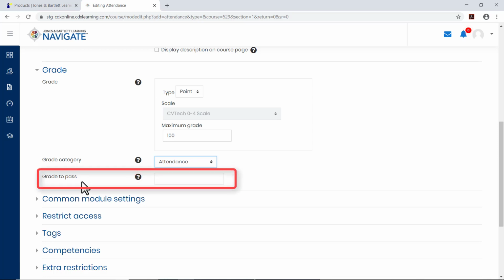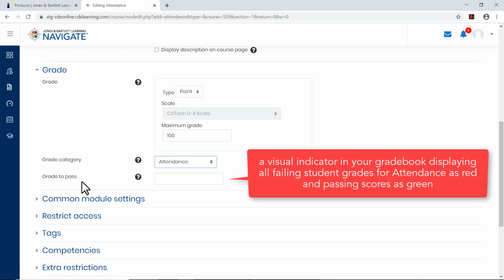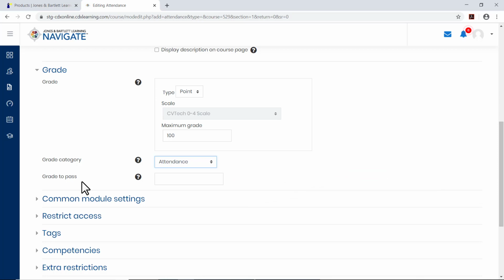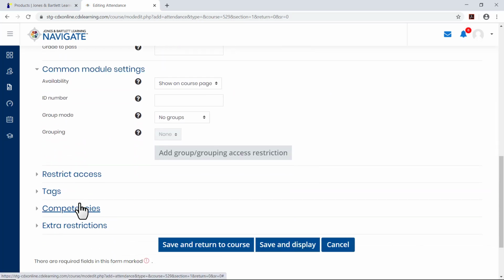A passing grade may be specified in the Grade to Pass field. This will function as a visual indicator in your gradebook, displaying all failing student grades for attendance as red and passing student grades as green. Under Common Module Settings, toggle the Availability drop-down menu to choose whether you would like to make the attendance activity visible to or hidden from students in the course. When satisfied with your selections, scroll down and click the Save and Display button.